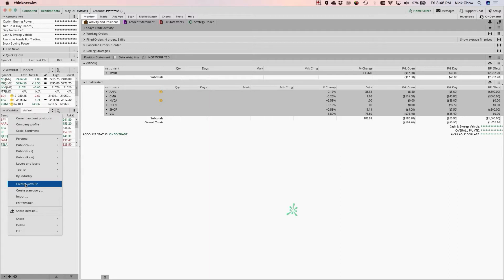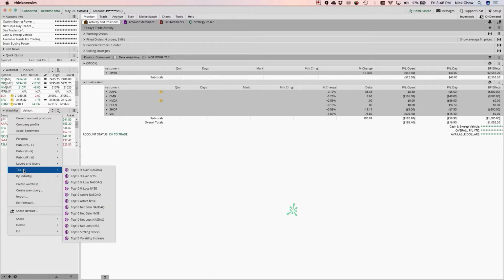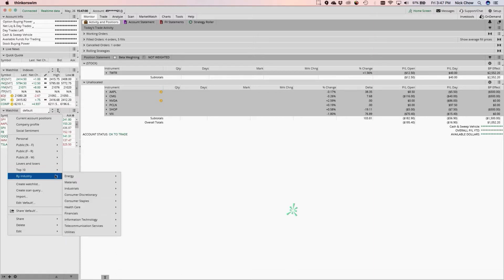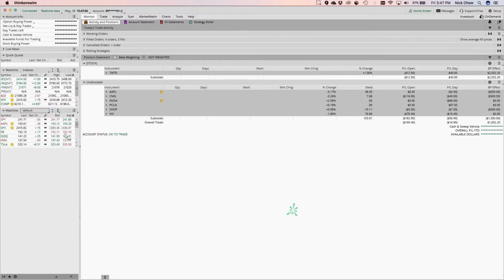You can create down here. You can create a new watch list for the top 10 gainers. So these are more like scanners that they have set up by industry. But for right now, you can just do a basic watch list. You can create the watch list and you can add stuff to your watch list. We'll show you how to do that later. I've split this up into a group.